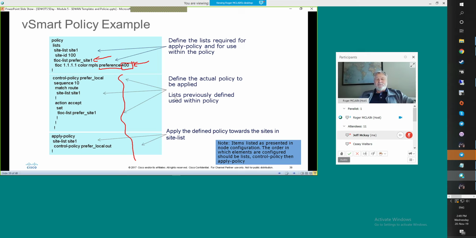But what I can tell you is this. Any other color other than MPLS for TLOC 11.1.1.1 automatically has a preference defined of 0. So if all transports by default have a preference of 0, that's where that load balancing comes from. It just does an equal load balancing between transport A and B, A and B, A and B for traffic that's being sent out of a particular location.